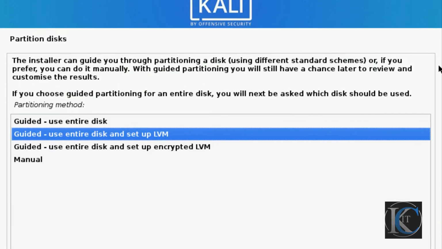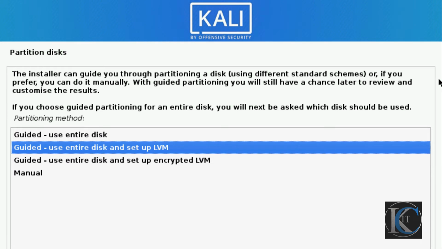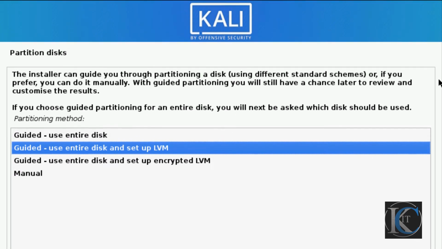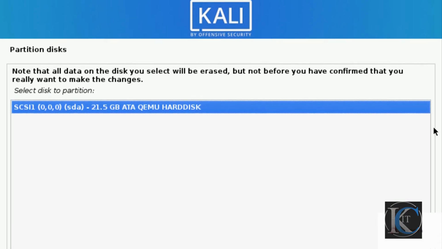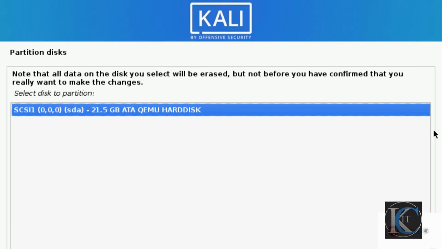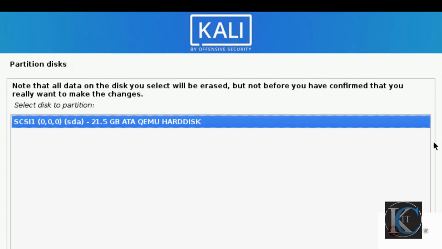Choose disk partitioning method. If you are not sure, go with guided, use entire disk. Install Kali Linux complete steps 12. Select disk for installation. Install Kali Linux complete steps 13.